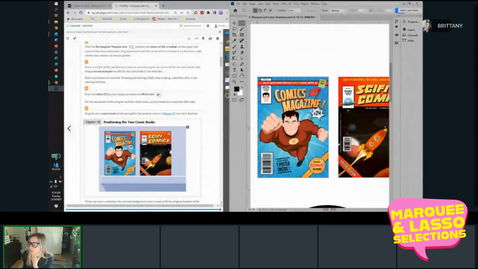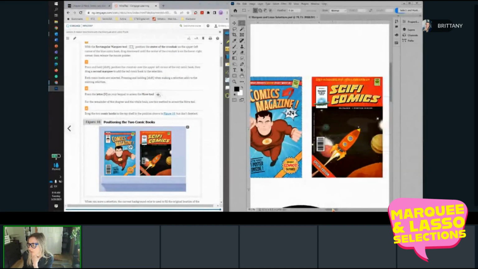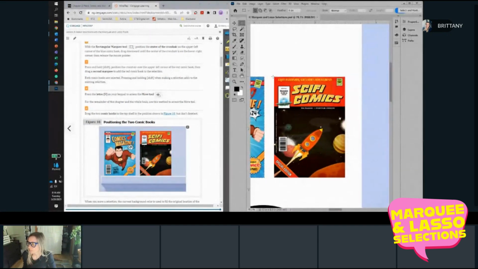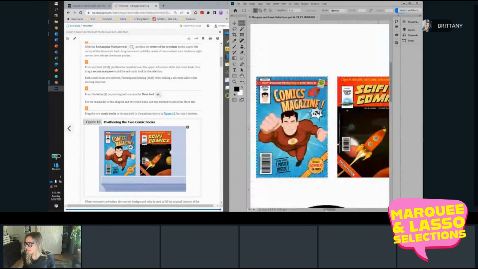So now I'm going to press and hold Shift, and I'm going to select the other comic book. So holding my Shift key, doing the exact same thing, I'm adding this to my selection. And so now I have both of them.